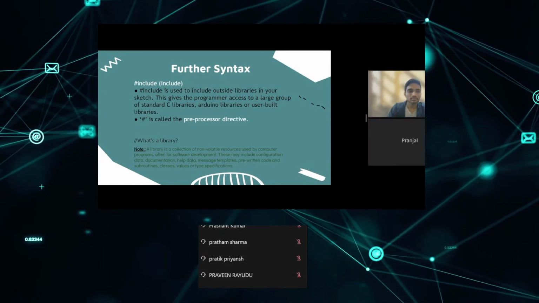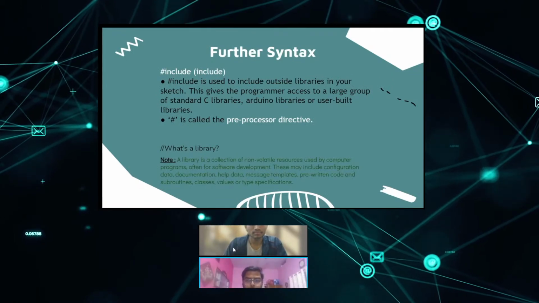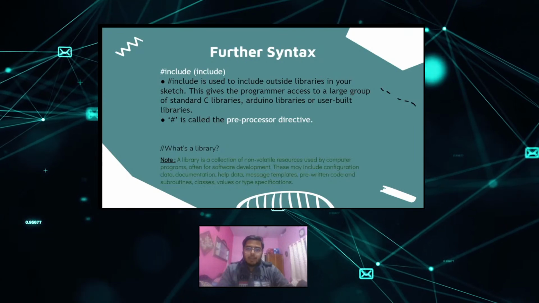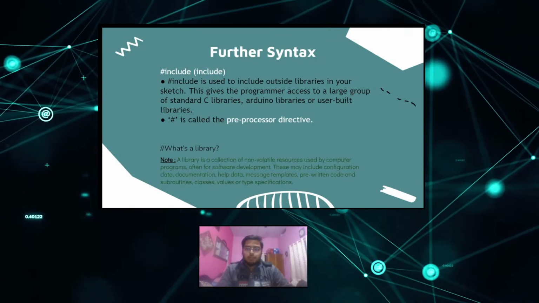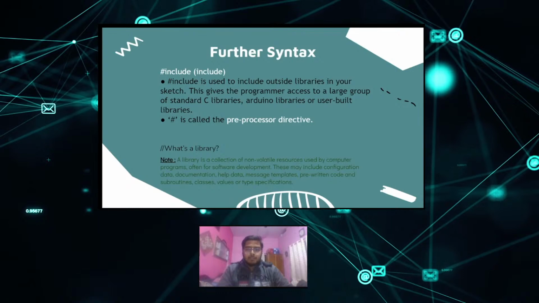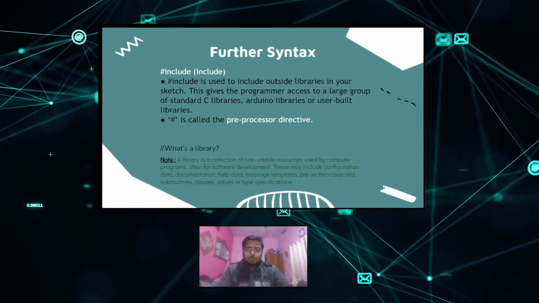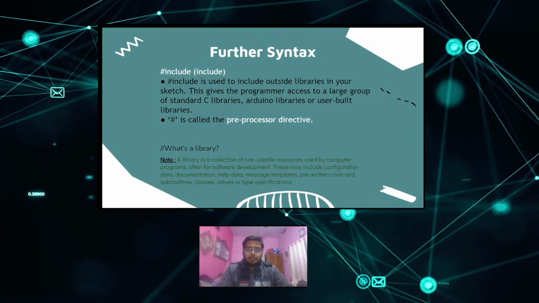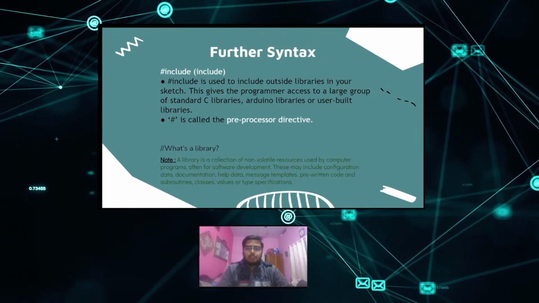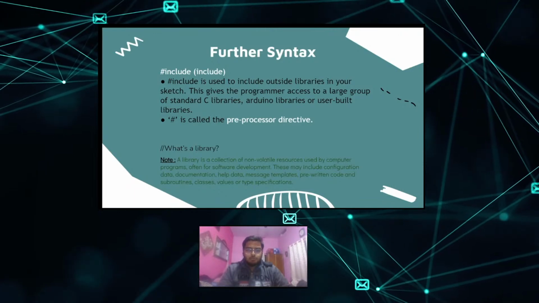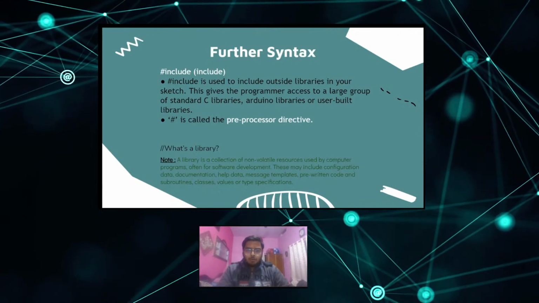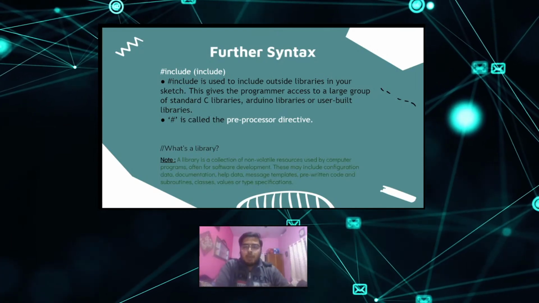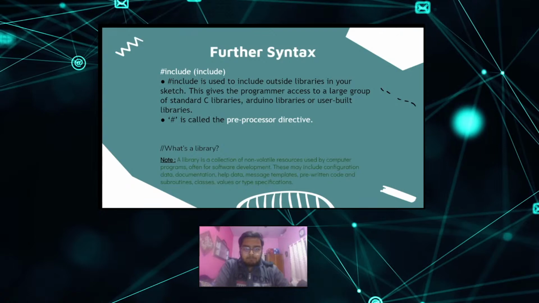First is hash include. Hash include is used to include outside libraries in your sketch. This gives the programmer access to a large group of standard Arduino libraries or user-built libraries. Hash is called a preprocessor directive. You might wonder, what is a library? A library is a collection of precompiled routines or functions that a program can use. For example, math.h is a library which is used for including various math operations in your program.